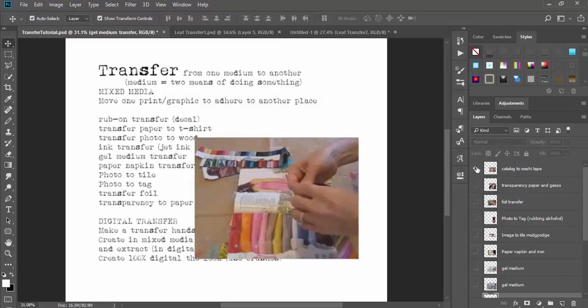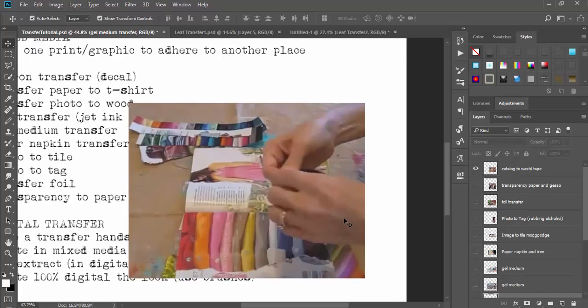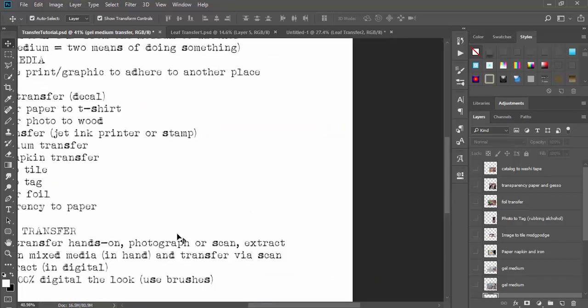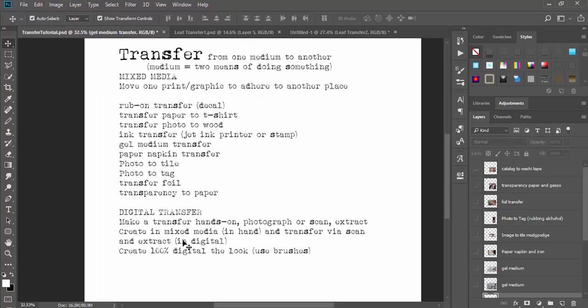I didn't put this on the list, but I saw this lady ripping parts of a catalog out, and here's what she's ripping out, a line of colors with shirts stacked up. And she was transferring the catalog page to washi tape. So that gives us a better idea what transferring is.